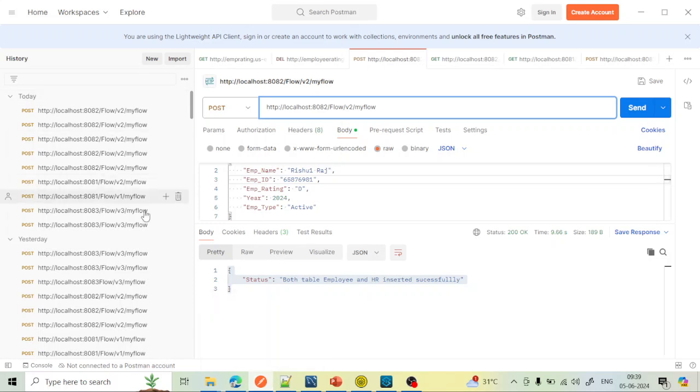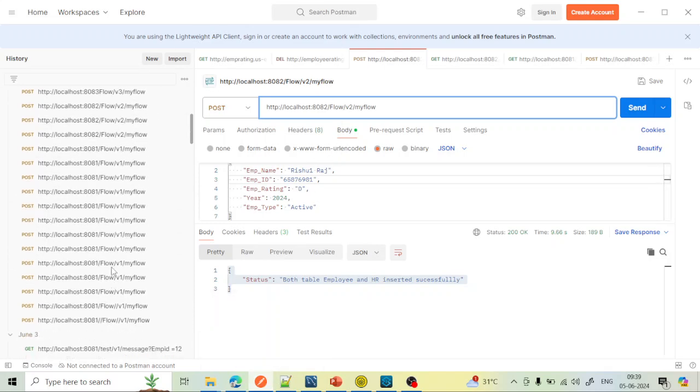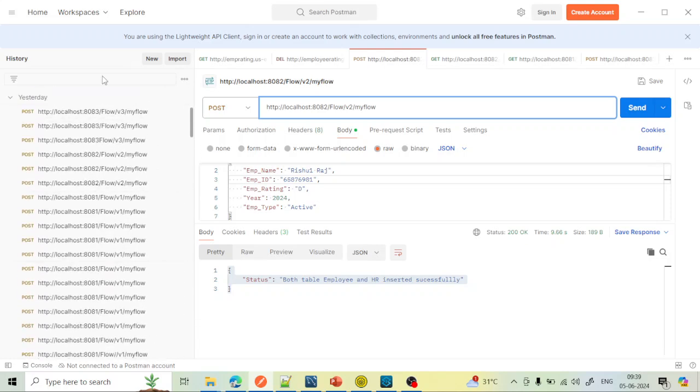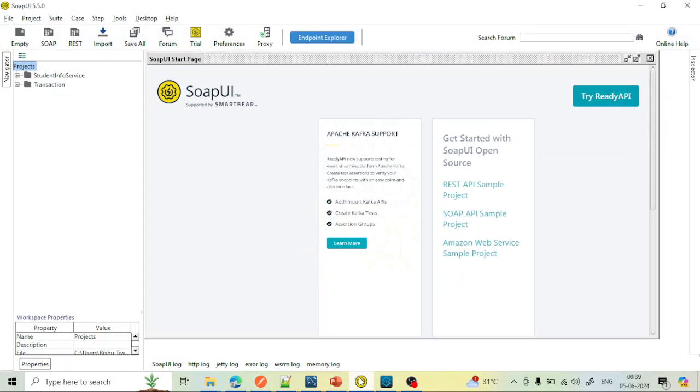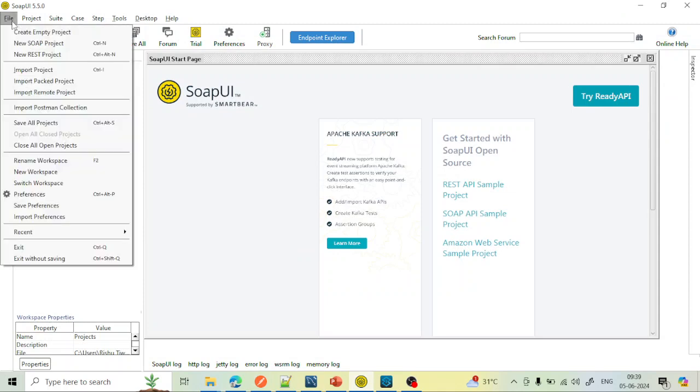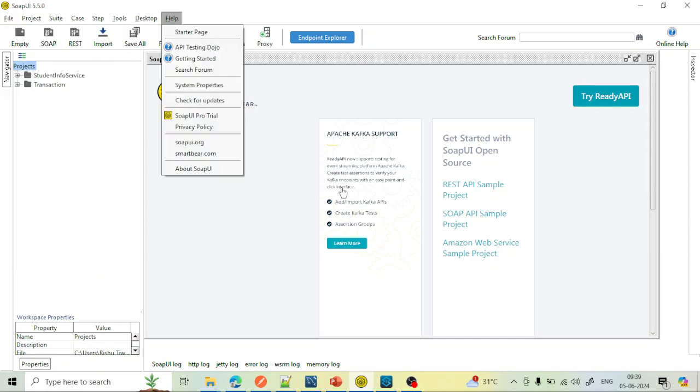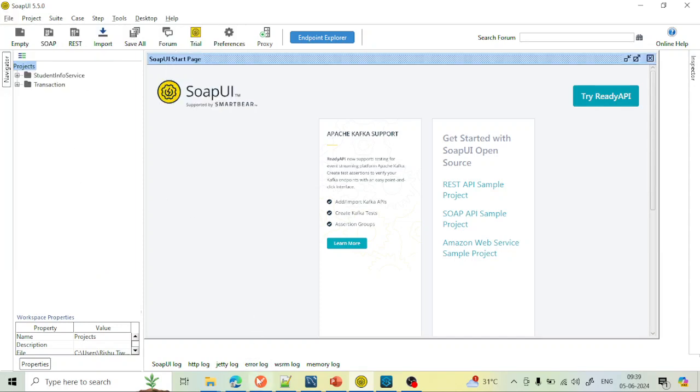That's the reason we mainly use Postman, because if you want to test a REST web service, it makes the interface and work easy. And especially if you want to test SOAP, then we use SoapUI. So I am going to show you everything, how it works.